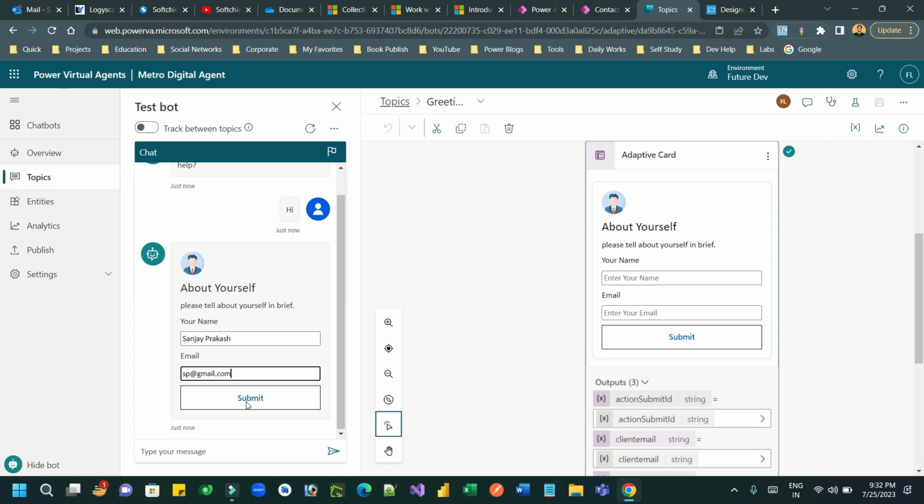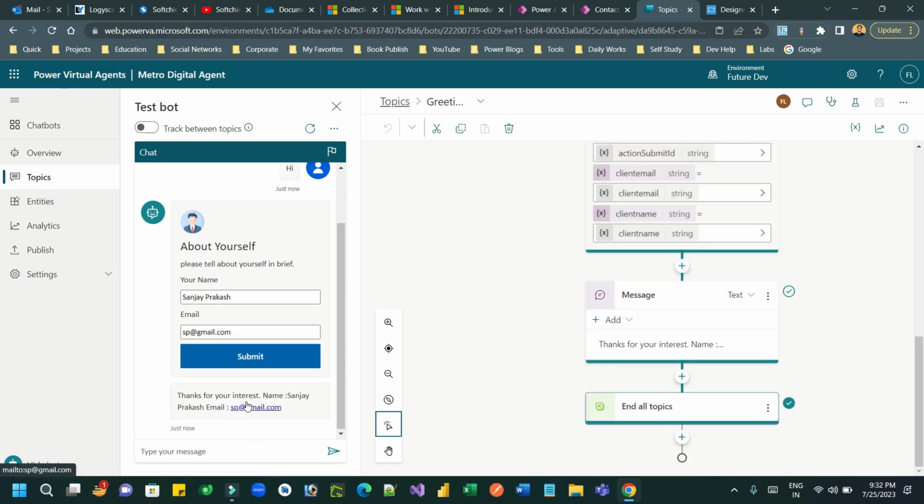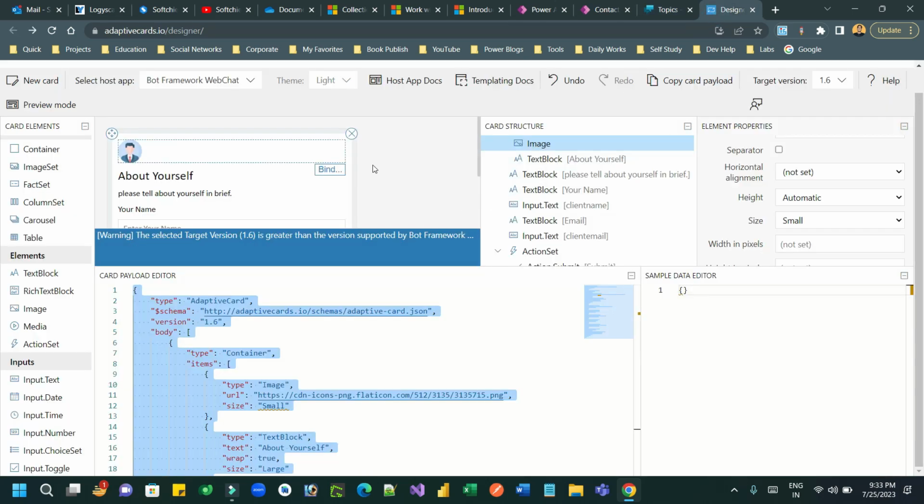Right? Now once I submit this, the data will be submitted and the output variable will display in the second action. Now you understand how an adaptive card is displayed or configured, and the JSON is used in our Power Virtual Agent, and the field values can be extracted using the output variable. Very easy and very efficient. Now you can go and design excellent cards and use them in your project.